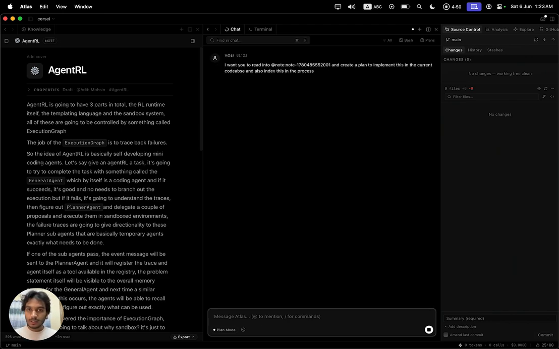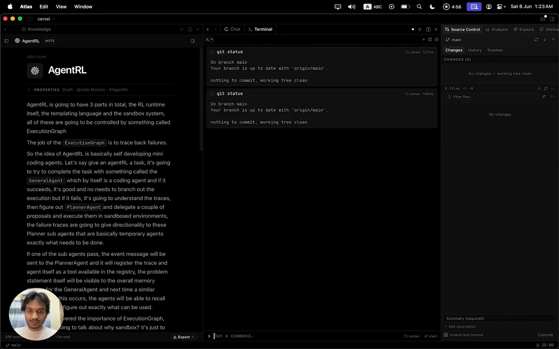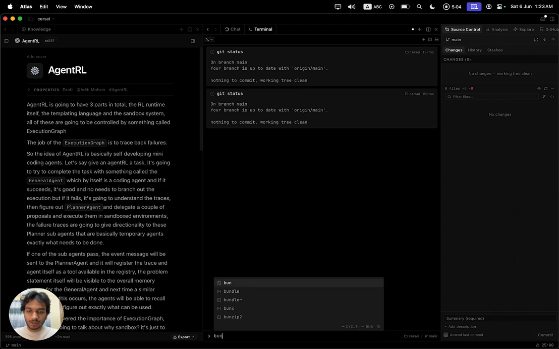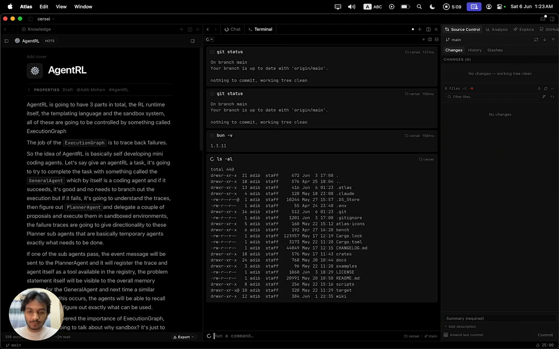Now I also have a built-in terminal for this. I can just go ahead and see, okay, git status, and I have that. It also comes with auto completions, so it's pretty nice. So I can just type which, or bun dash v. It's just going to work. It's pretty nice. And it also has some basic tools. You can retry it. Some basic stuff.